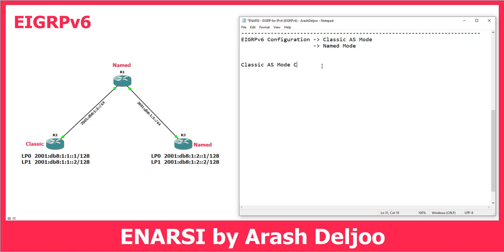Let me say that in most cases we have similarities between the classic AS mode configuration in IPv6 and in IPv4. Also, we have some differences. Look here. The first thing you should ensure is that you enable IPv6 unicast routing. You know that for each type of routing you want to use in IPv6, you need to enable IPv6 unicast routing. After this command, you can start the configuration of the routing protocol.